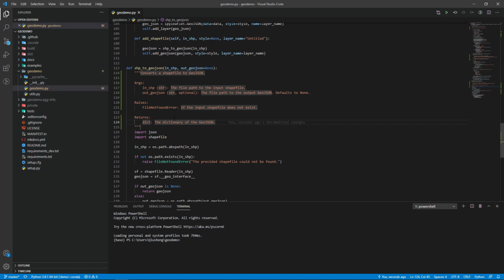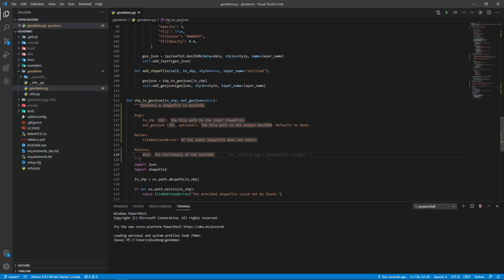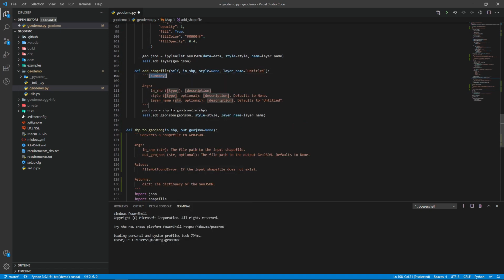So we are almost done. You can provide as much information as you need. And so let's see what else. Also this one, right now we have the other one here, add shape file. So I'm going to right click, generate docstring, and this one will be add a shape file layer to the map.